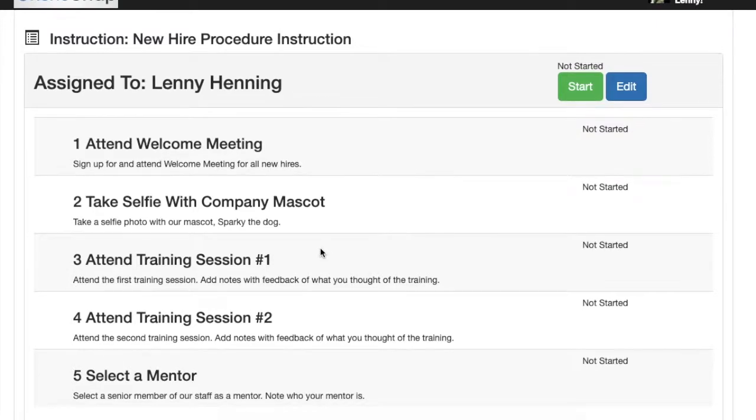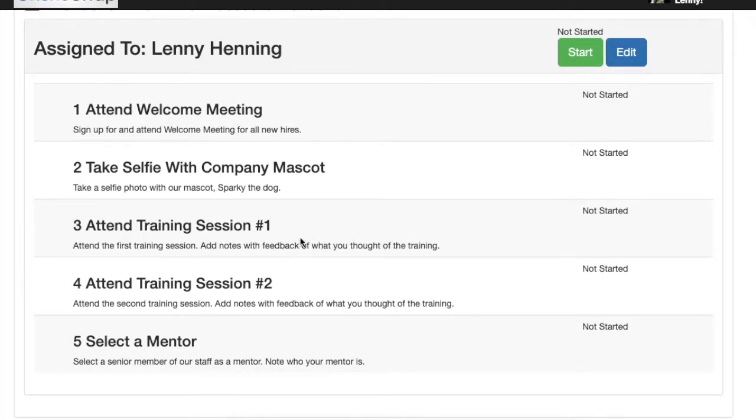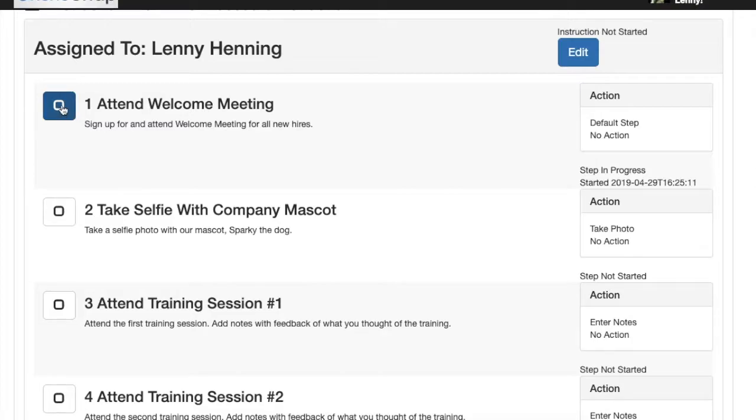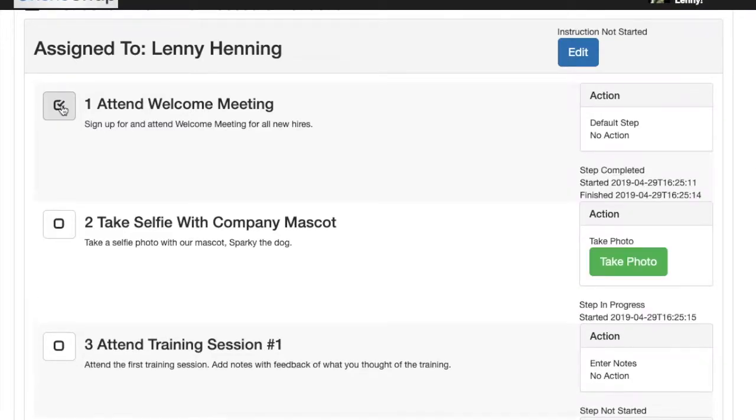You can see the instruction, ready to work by the new hire. The new hire would click the Start button, where they immediately can start working through their training and onboarding tasks. They start the first task and check it off when they're done. The next task is ready to be worked, and in this case, they need to take a photo and add it to finish the task.